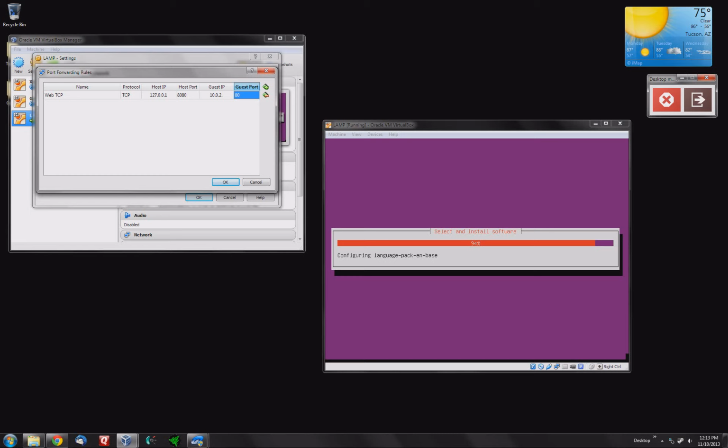Now you can configure your web server to use any port you want. 80 is just the default, which is when you type in HTTP something like www.youtube.com, it goes to port 80 by default. If you go HTTPS, it's actually port 443 by default. In the meantime, let's go ahead and type in that one.